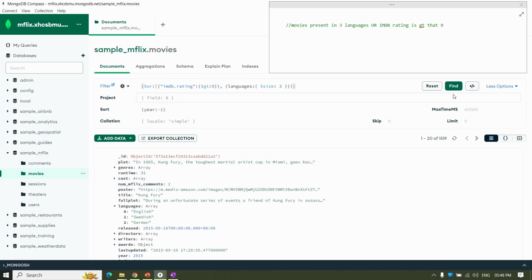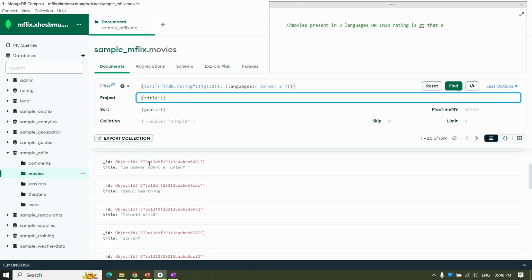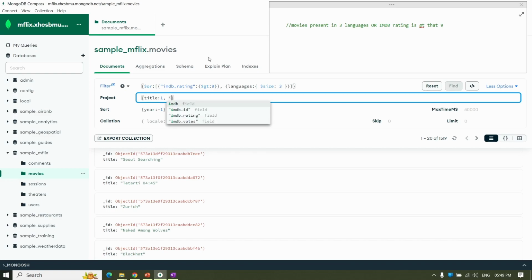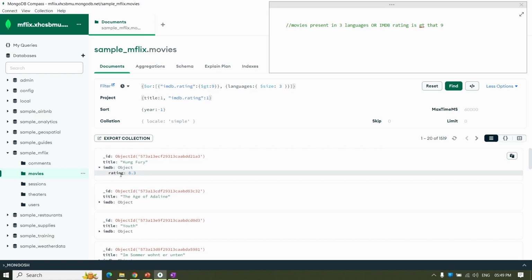As we have seen, the find result contains all the fields present in the document. What if we want to control the fields returned by the find query? So for that purpose we will use this project field. Here we can mention the fields in which we are interested. So for example, if we are interested in title, then we can just enter title and click on find. So you can see all the results just contain title and ID. Let's say I am again interested in IMDb rating, then I can write here IMDb rating, and you can see here the IMDb object got populated with rating.